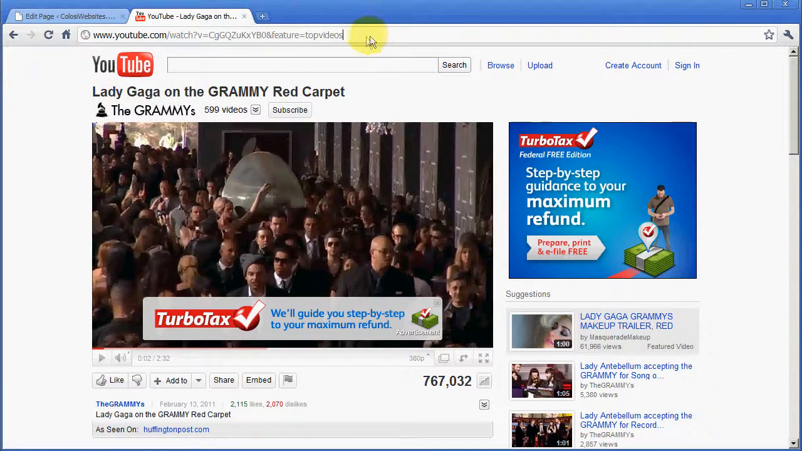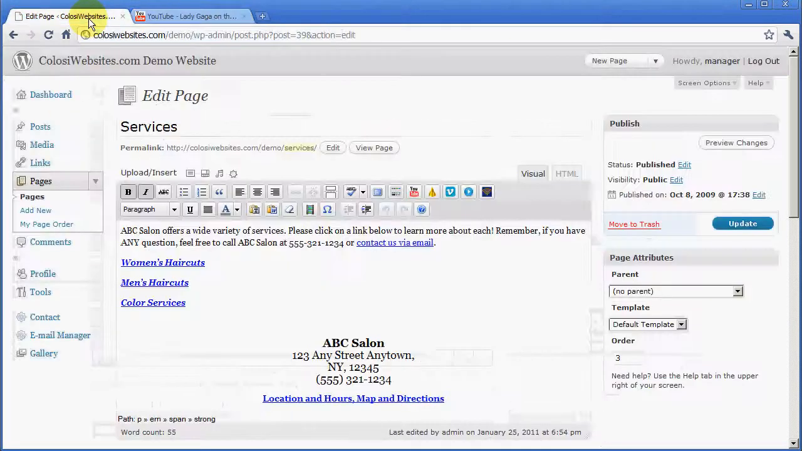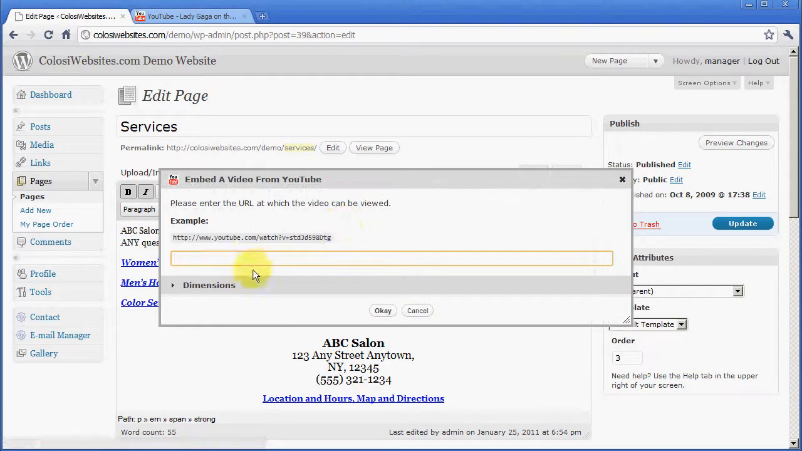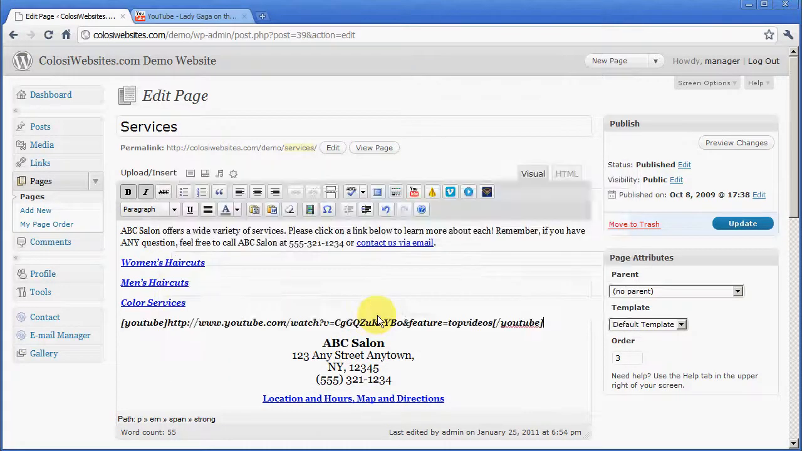So all I have to do is highlight this whole thing, right click, or do a Control C and copy it, and then go back to our website again, click on YouTube, paste it, and that's it. If you notice, all it did is put in the URL of where that video is. Okay, as far as dimensions, yeah, you can play with this, but if I were you, just leave it be. It's already preset. So just click OK.